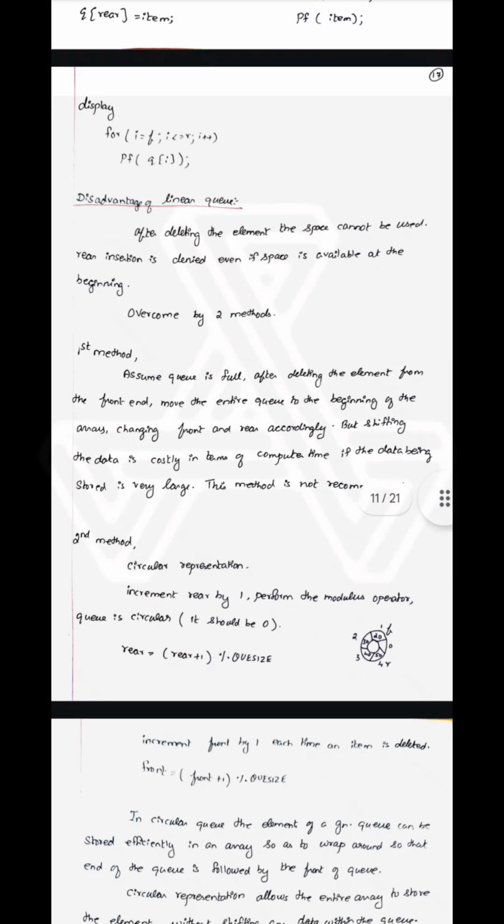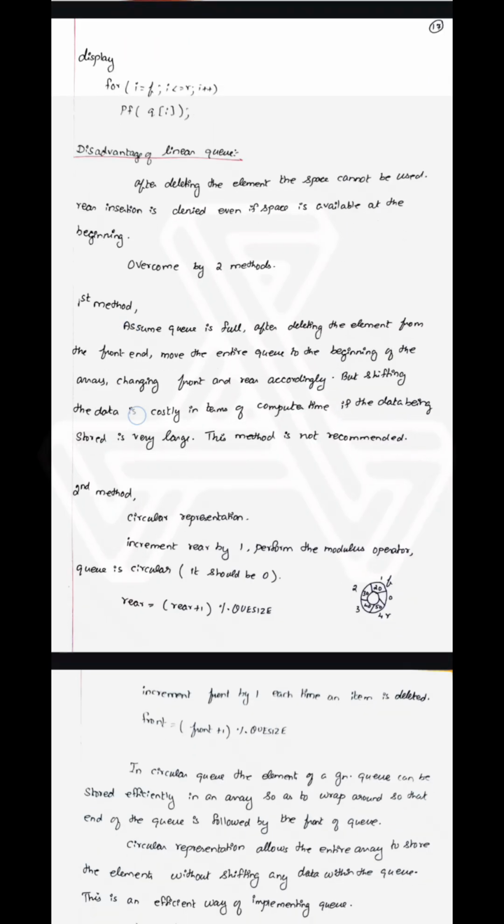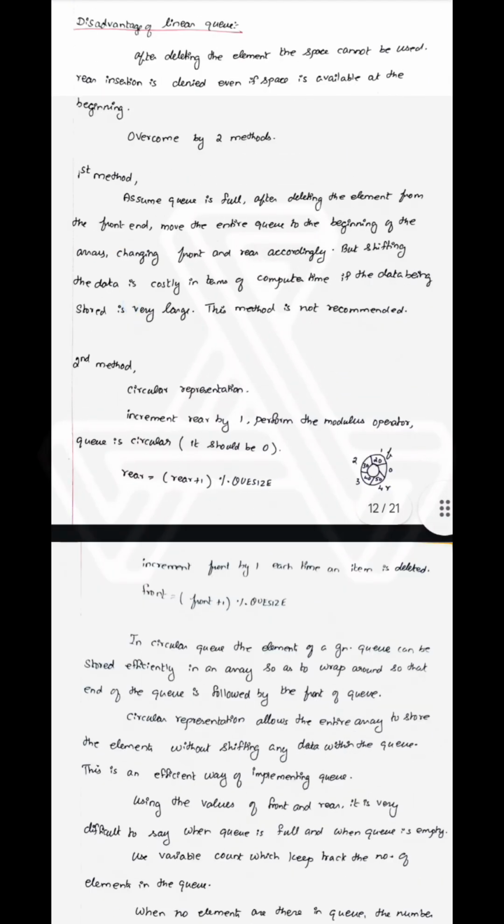printf queue of i. Disadvantages of the linear queue: after deleting an element, the space cannot be reused. Rear insertion is denied even if space is available at the beginning. This can be overcome by two methods. First method: assume the queue is full. After deleting an element from the front end, move the entire queue to the beginning of the array, changing front and rear accordingly. Shifting the data is costly in terms of computer time if the data being stored is very large. This method is not recommended.